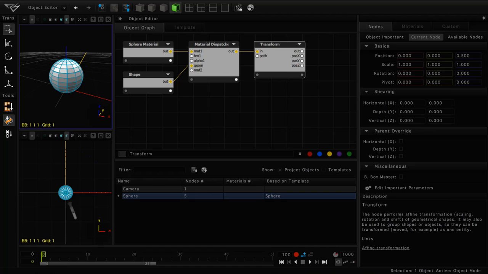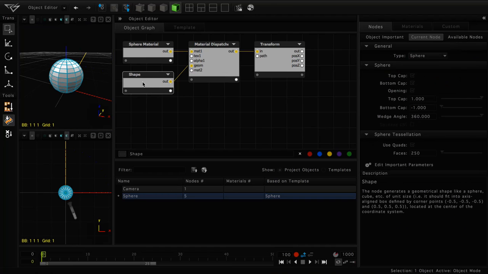Now in the Object Editor, we can see the parameters of the sphere shown in the object graph. We want to click on the Shape node. When we've chosen the Shape node in the object graph, we can see the parameters of the sphere shown over to the right in the Nodes tab. I'm going to adjust the top cap value. This creates a hemisphere.